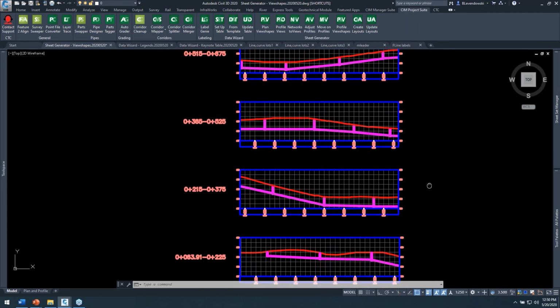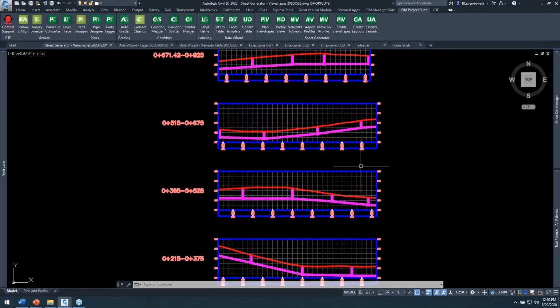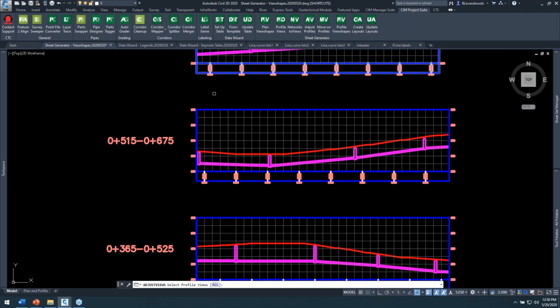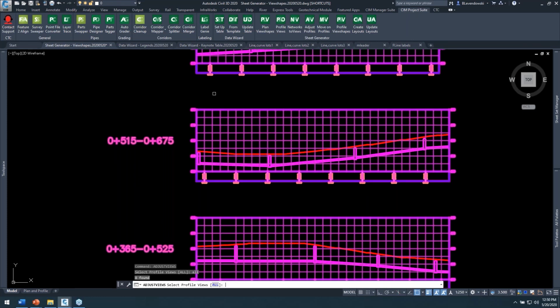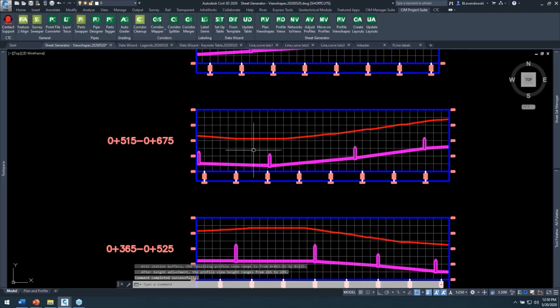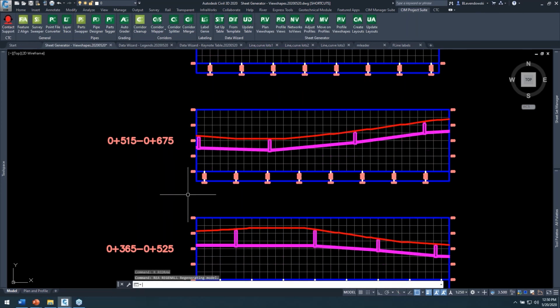Now say you had some real deep manholes there and you didn't quite like the way they fit in your profile view. You simply run adjust profiles again. I'll grab all of these. And now that the pipe networks are in there, I can recenter on those two sets of object types. I'll hit OK, and a simple regen, and now I am more centered on those pipe networks.